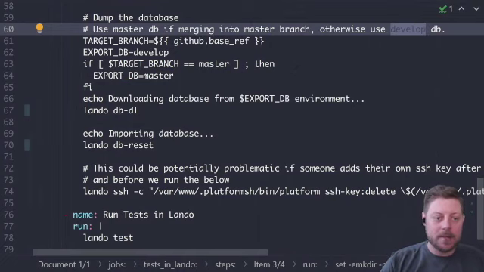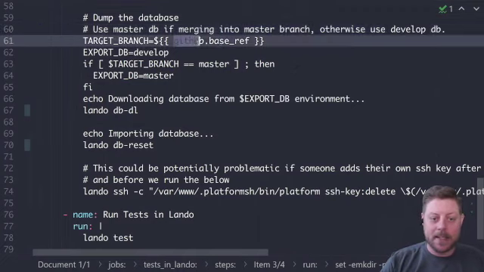The target branch, so we're just asking GitHub, hey GitHub, what branch is this? So it'll either return master or develop. And then here we're saying we're going to export, by default, the develop.